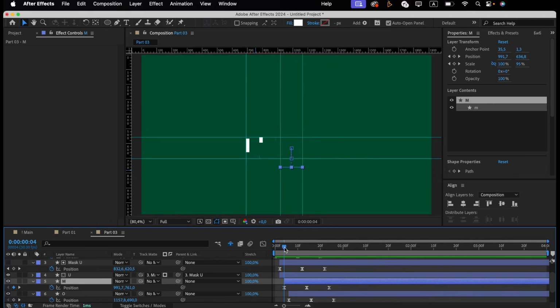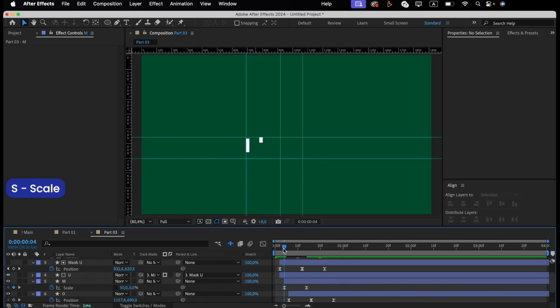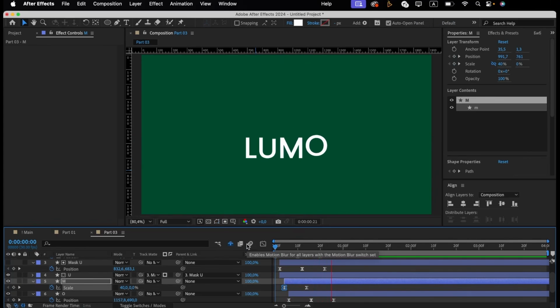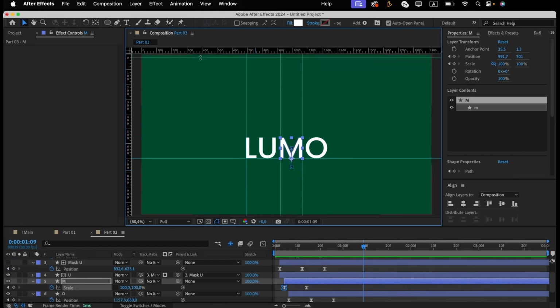Now, select the M layer, press S, and at frame 4, set the scale on the X-axis to 50. Or even 40, that looks better. Let's remove the guides, we don't need them anymore.